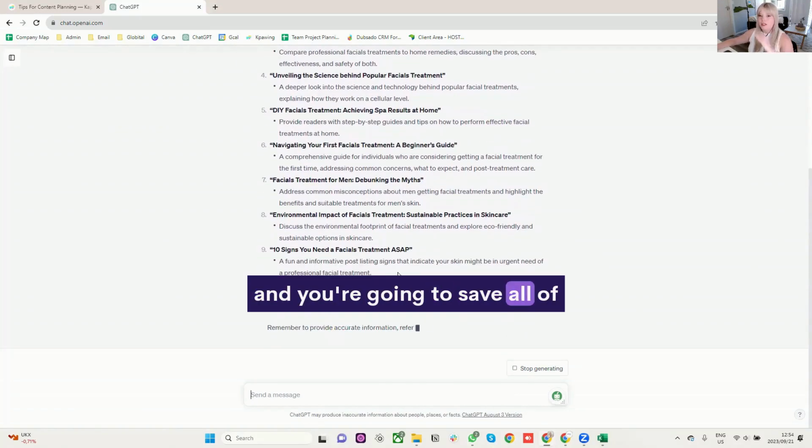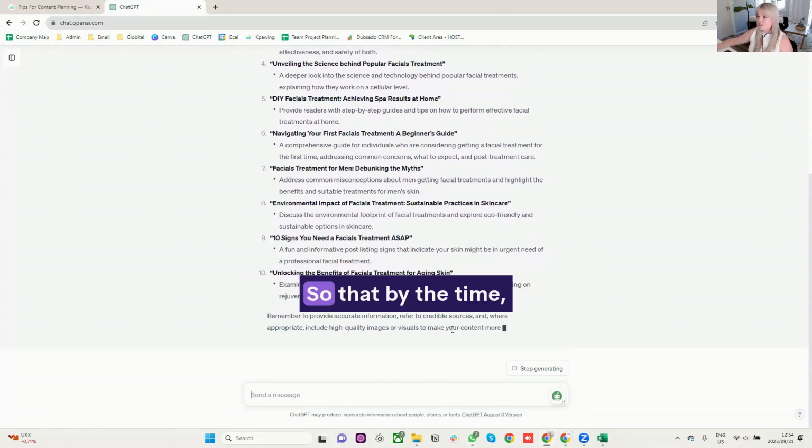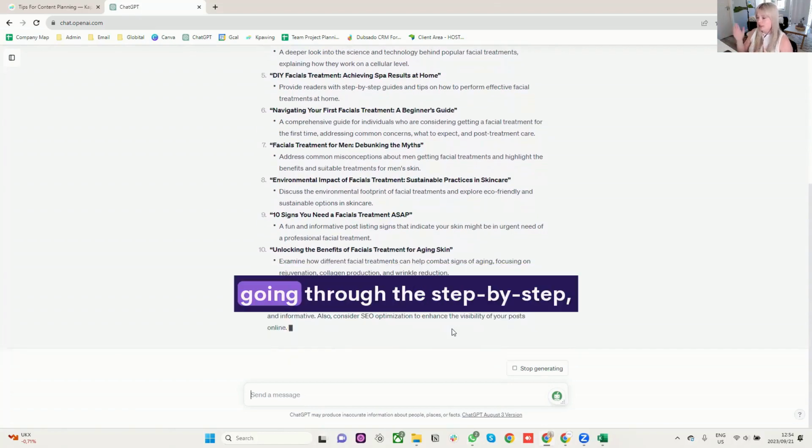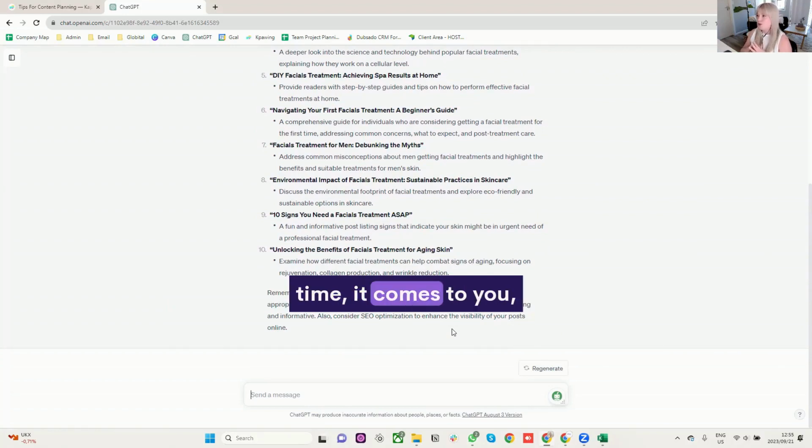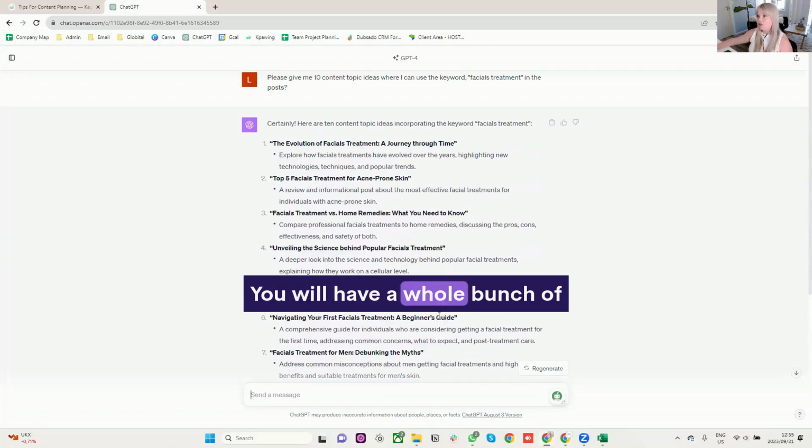And you're going to save all of that under each content pillar, so that by the time you're done going through the step-by-step, you've got a spreadsheet that is filled with different topic ideas, so that by the time it comes to you actually creating your content, you don't have to sit and brainstorm it and have pain trying to be creative. You will have a whole bunch of topics at your hands and know that there are topics that your audience is actively seeking right now in your local area.